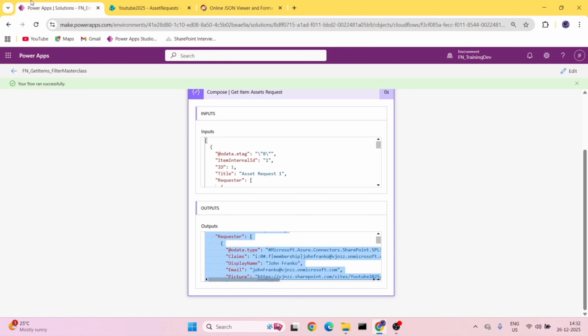We are done with the date column as well. We have filtered out the rows using the date column in the Get items action.